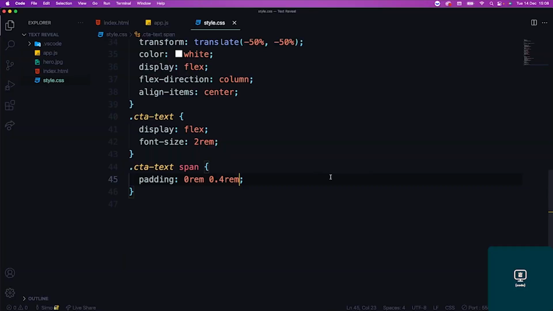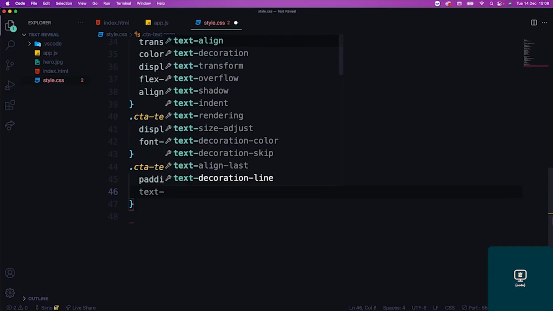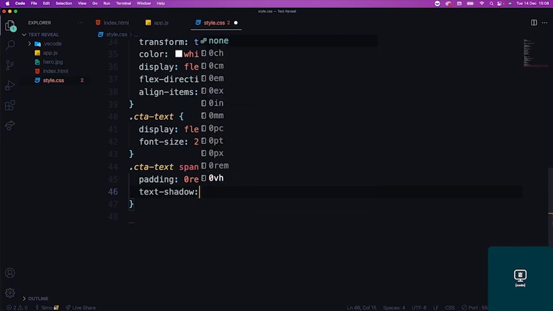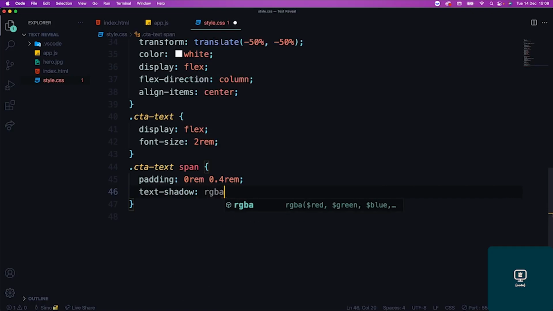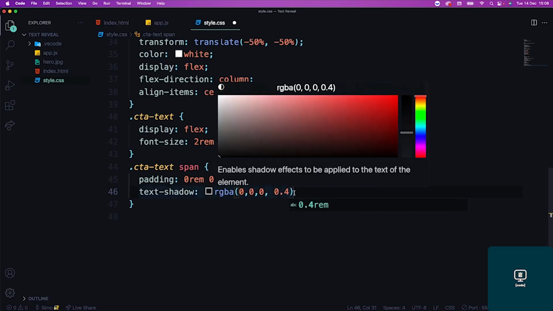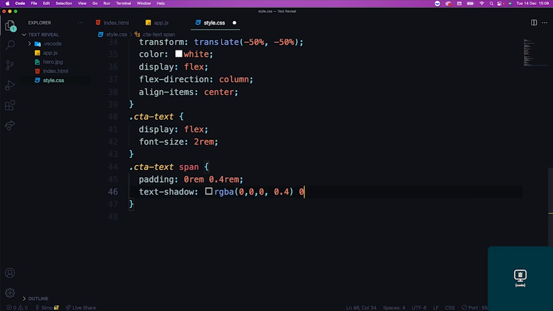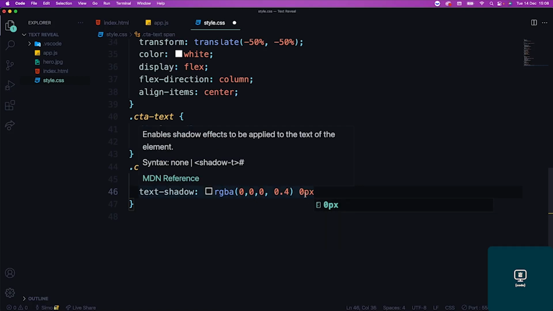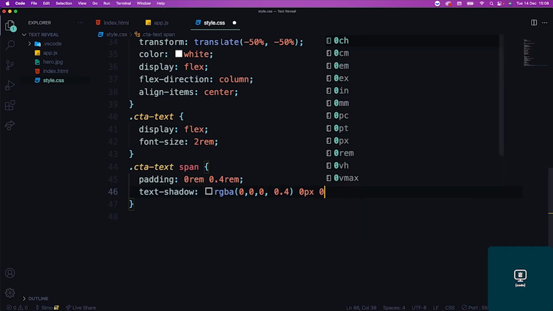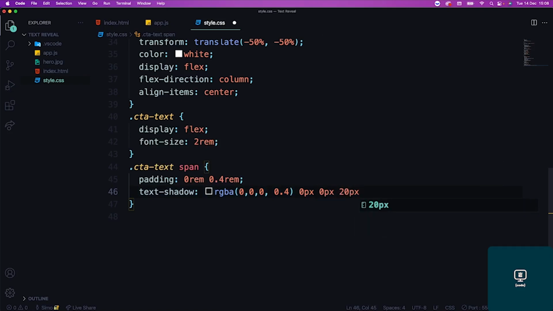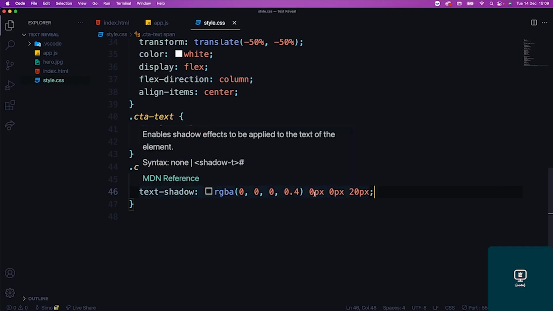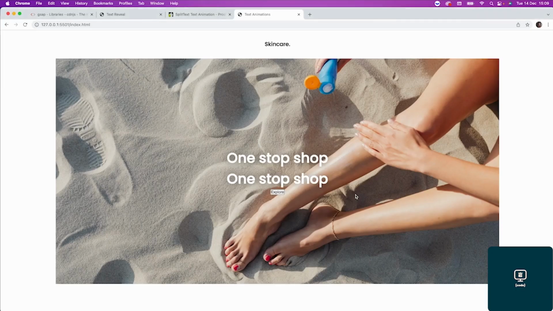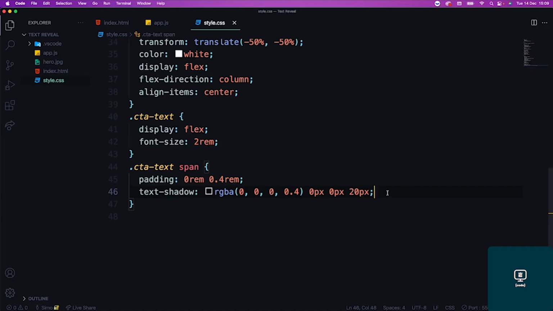Perfect. Next up, I want to add a little bit of a text shadow here. So text shadow, I'm going to do RGBA. So this is the color of it. So 000 is going to be black and 0.4 is going to be the opacity there. And next up, we have the direction. So the first one is going to be the X. The next one is going to be the Y. And the next one is going to be the blur. So essentially, I want it to be right on top of the text with 20 pixels of blur, just to separate it a bit from the background. All right, and that's it.